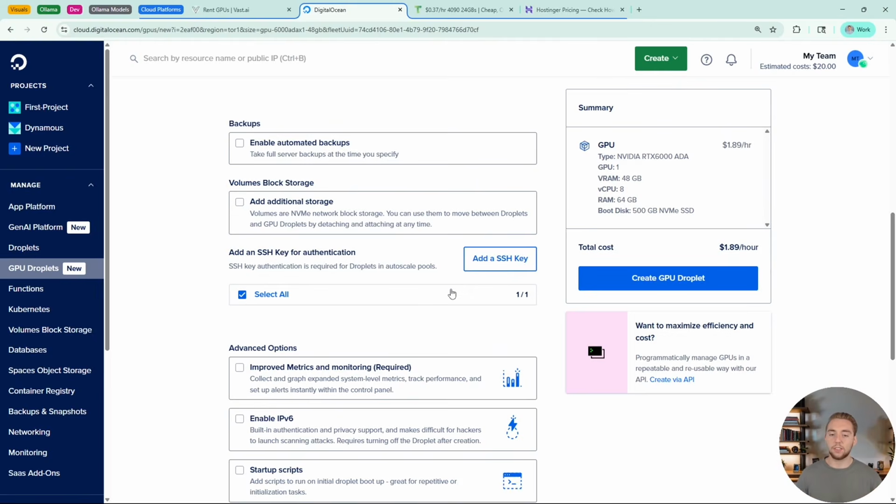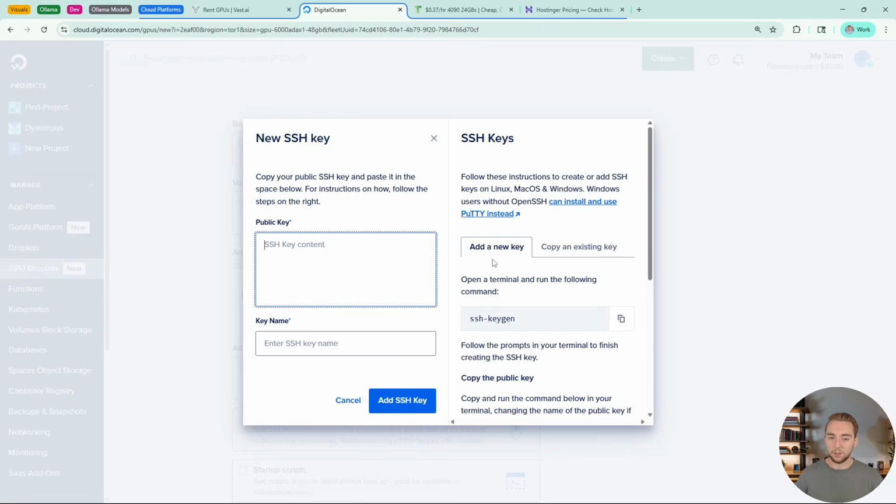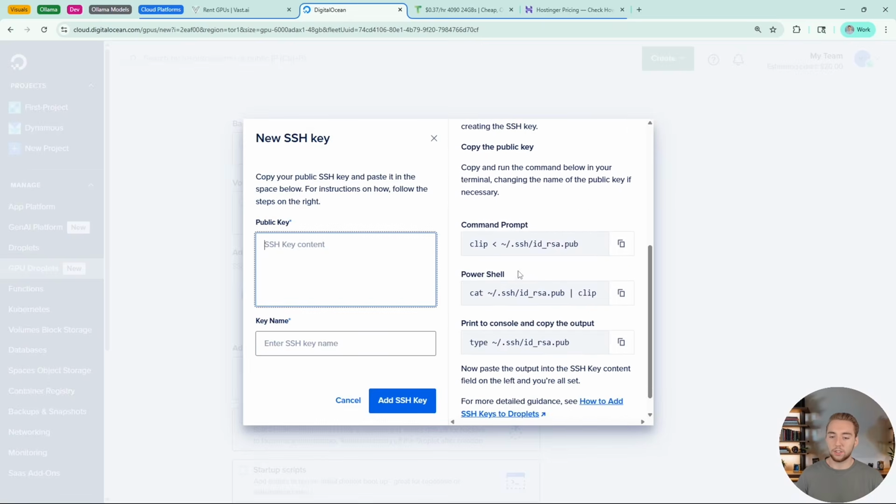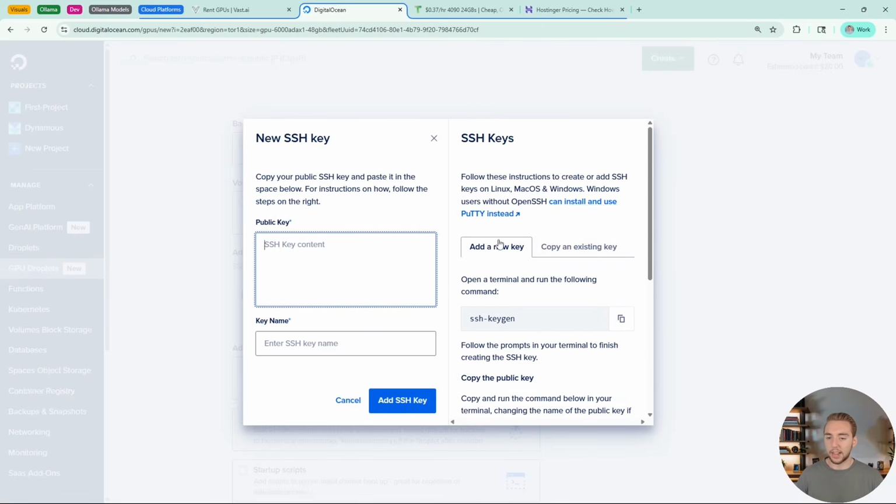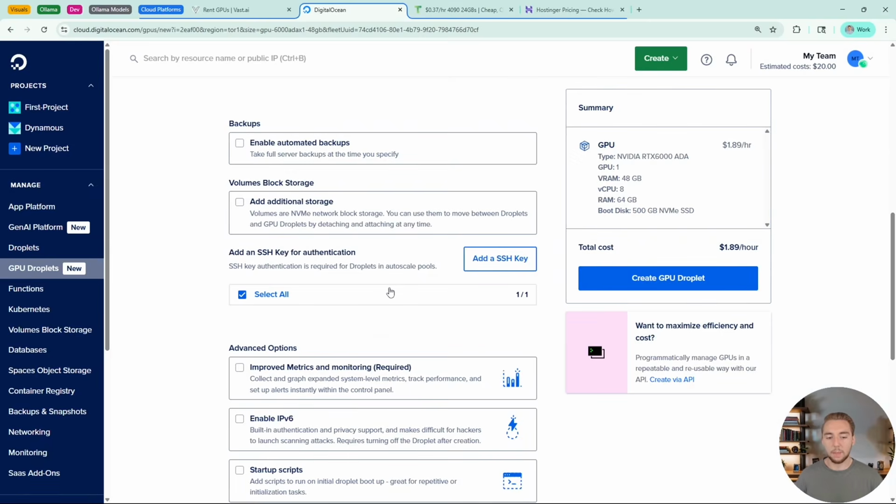If you don't have an SSH key, then you can click on this button to add one, and then you can follow the instructions on the right hand side here. No matter your OS, they've got instructions to help you out, and you just have to paste in your public key and then give it a name. So I've got mine added already.